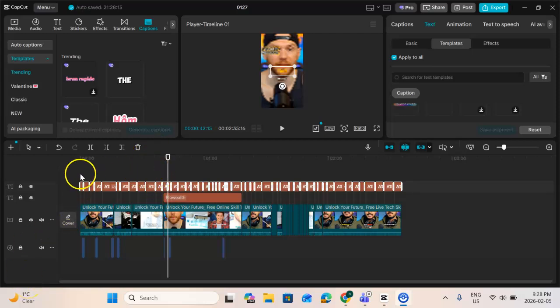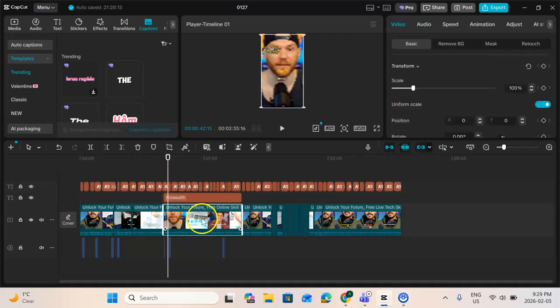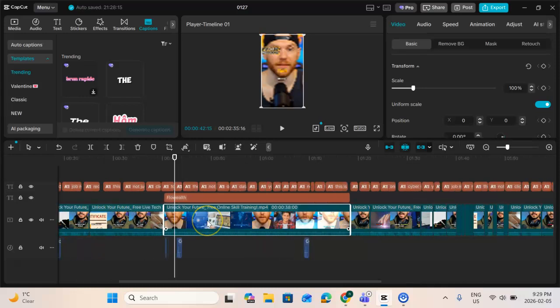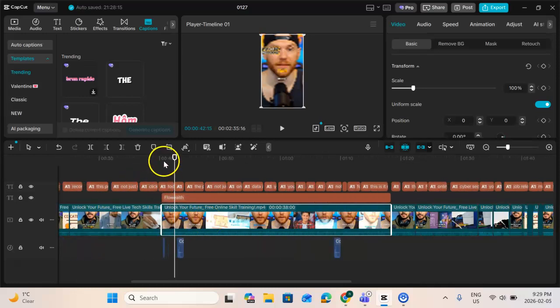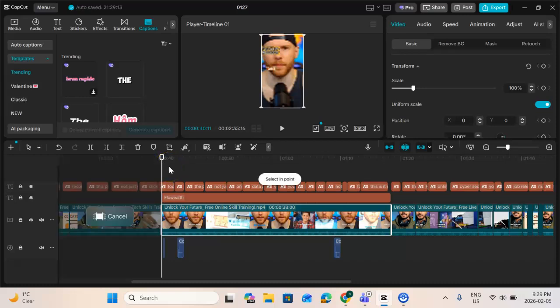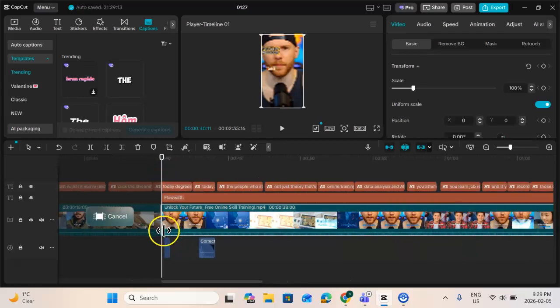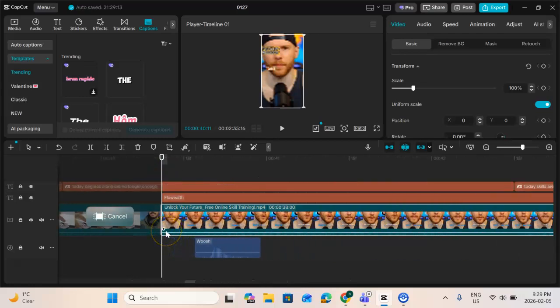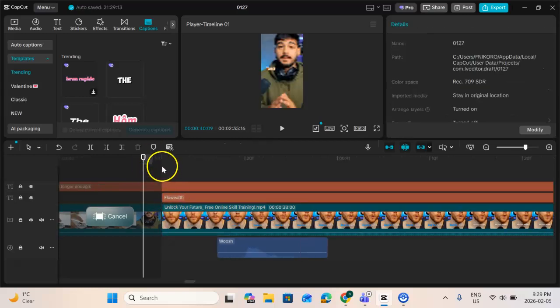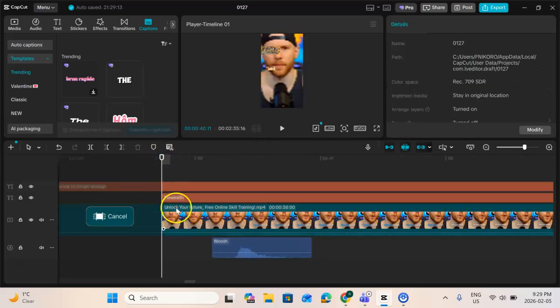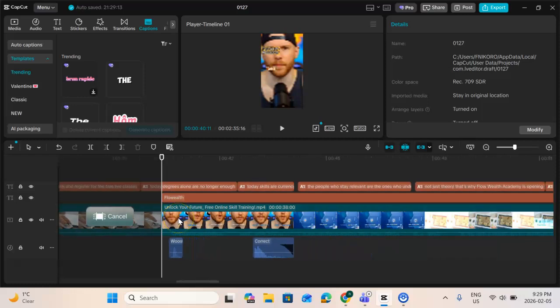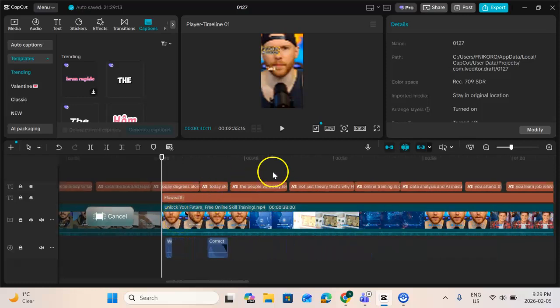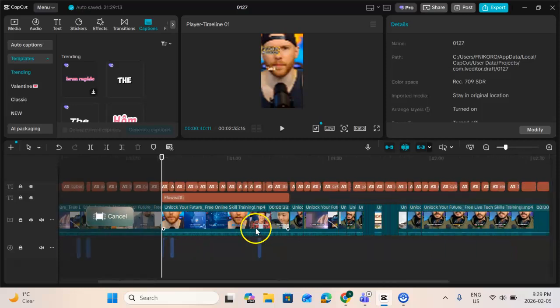You're going to come here and, for example, I want to only export this particular clip down here. I'm going to zoom in so you can see. What you do is you come to the beginning of the clip and you type I on your keyboard, but make sure you're at the very beginning of this clip. I'm going to zoom in just to be sure I am at the exact line here. So I just touched I on my keyboard.